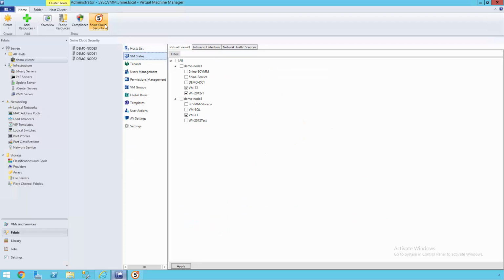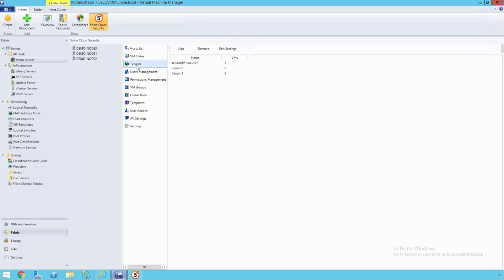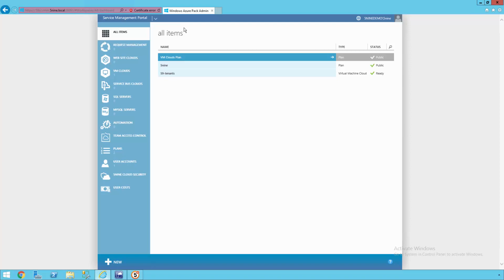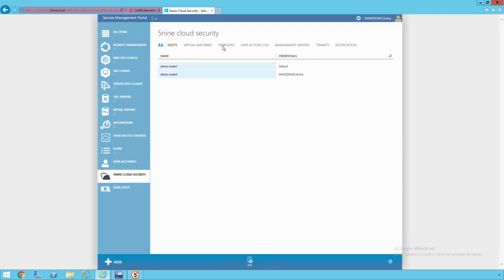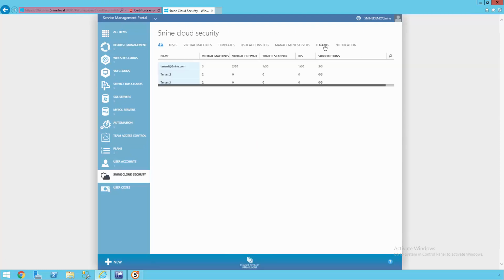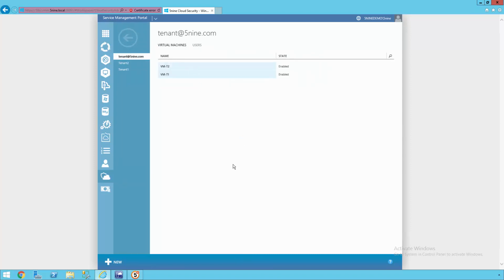Here, we can see the integrated Five9 Cloud Security module right within System Center Virtual Machine Manager, giving you a single centralized interface to manage all of your different virtualized resources. This can be extended through self-service to Windows Azure Pack, allowing you to manage all of your different cloud security policies and enable self-service for end users and tenants that may want additional control and monitoring over their own virtualization, giving them one-click access to turn on and off the different security features, such as intrusion detection and virtual firewalls.